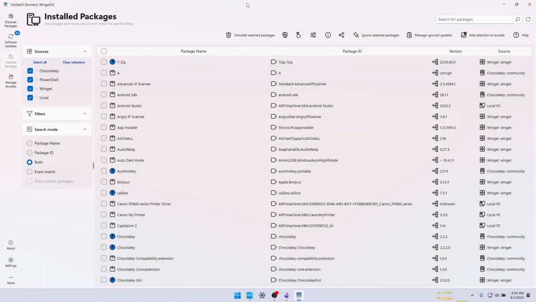What you were seeing with the thumbnail was this app called UniGetUI, and as you can see here, we can install, uninstall, and update apps in an organized way. You know what? Let me just get into it.